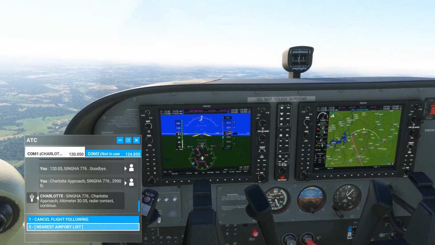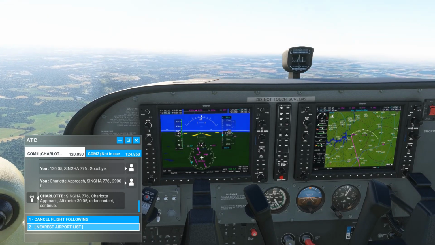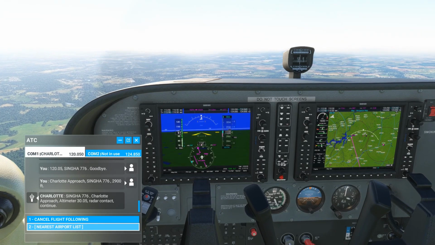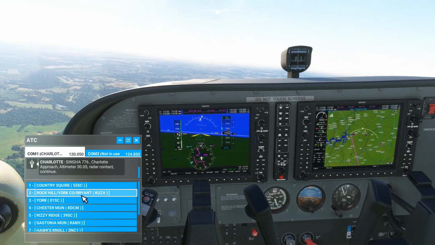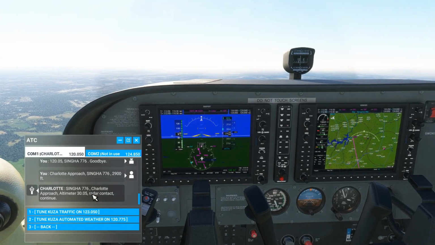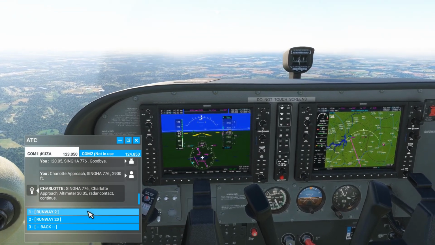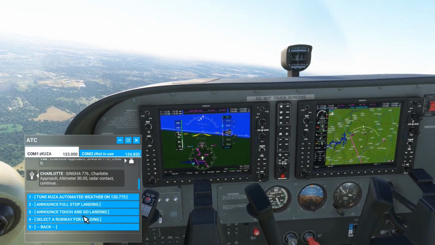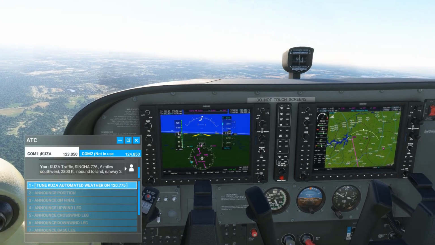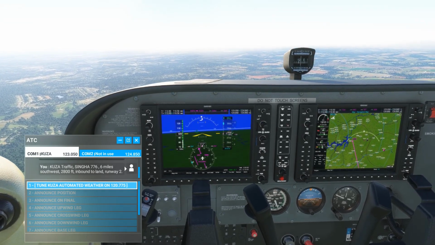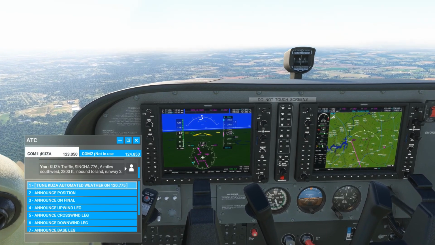Right now, getting too high. We can start descending now, anyways. Headed runway 2. Kilo Uniform Zulu Alpha traffic, Cessna 7766, 6 miles southwest, 2,800 feet, inbound to land runway 2. Because I'm having to select radio stuff with my dominant hand I'd normally be flying with, but yeah. Let's descend.